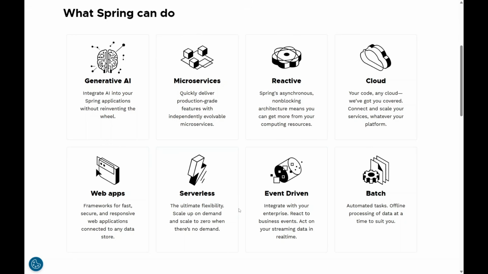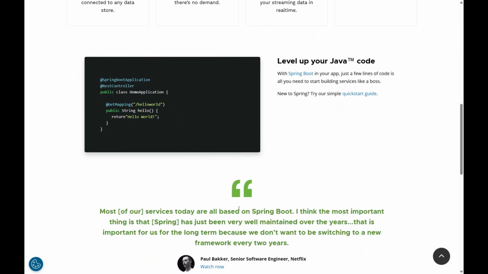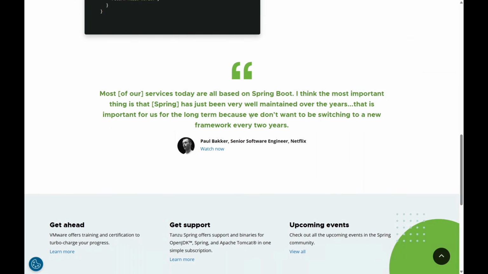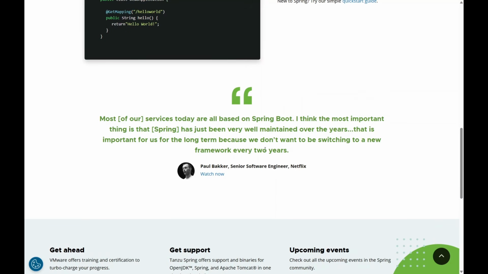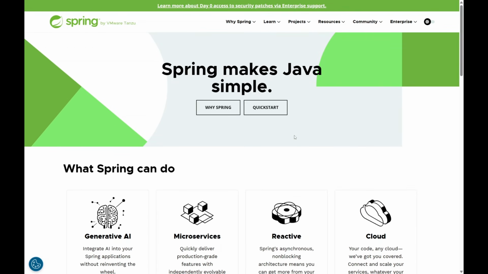Okay, but there was a disadvantage, there was still a lot of boilerplate in Spring. Most of our services today are based on Spring Boot. This is a senior software engineer of Netflix, and he said that the services they are using are in Spring Boot, not in Spring. Because in Spring we had application context.xml, web.xml, and multiple XML files were getting created.